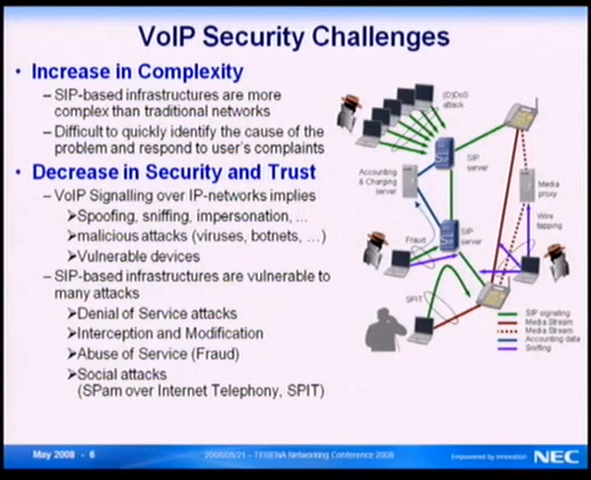There can be spoofing, sniffing. There's just a bunch mentioned here, but you can imagine any kind of things. Also malicious attacks, and of course there'll be vulnerable devices in the end. And actually, if you look on the web, you'll find lots of vulnerabilities in voice over IP devices already. I'm not going to name any vendors here, but Google yourself.